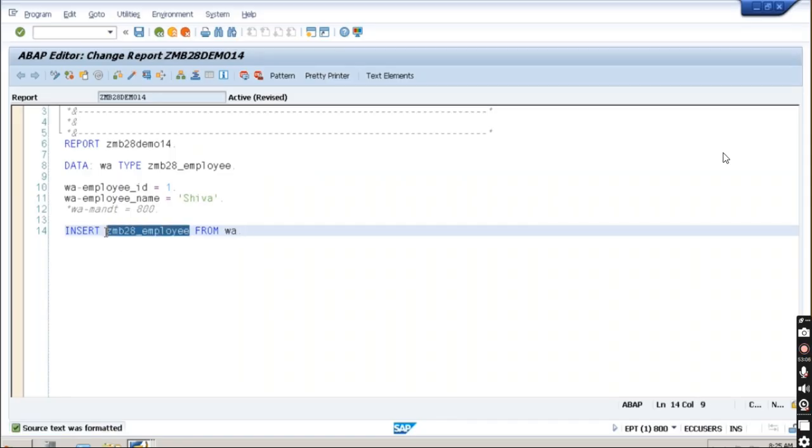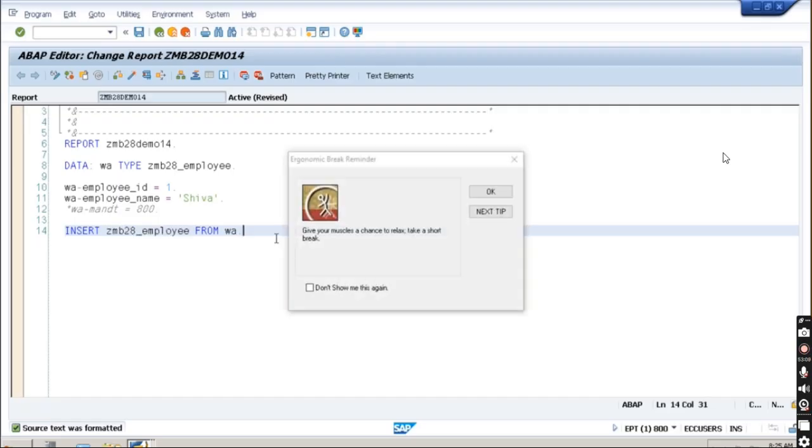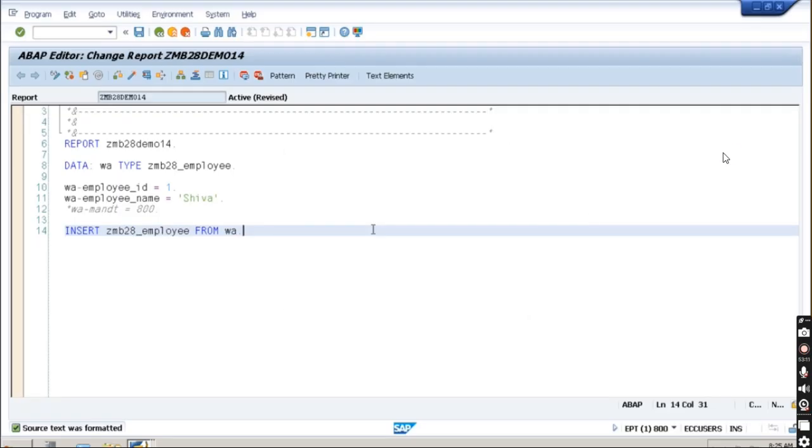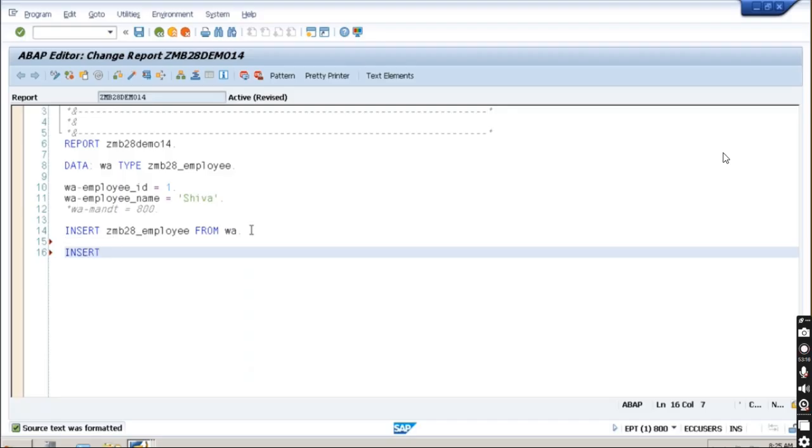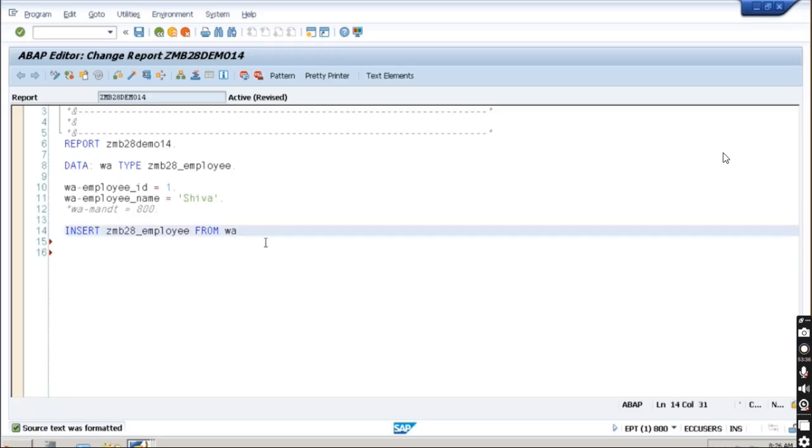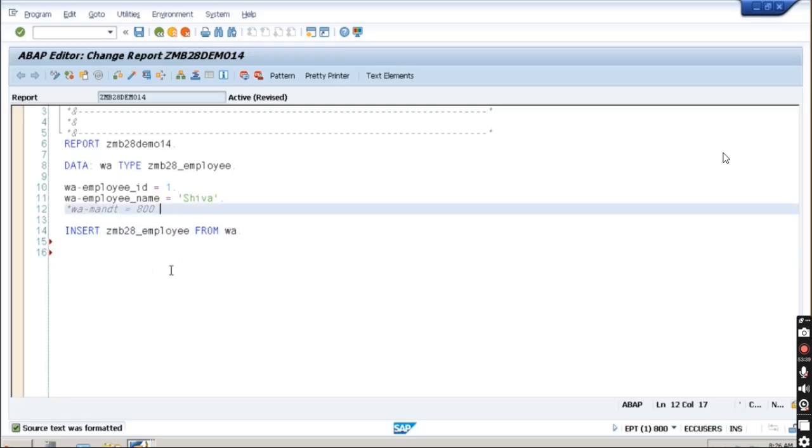But if you have an internal table, how we used to write: insert WA into IT_TAB, something like that. So for an internal table, if you have to insert the record, we have to do something like that, so some differences will be there. Here we are just going to discuss the database table. Already we have discussed the internal table. So the system will tell you that this is not the correct syntax.